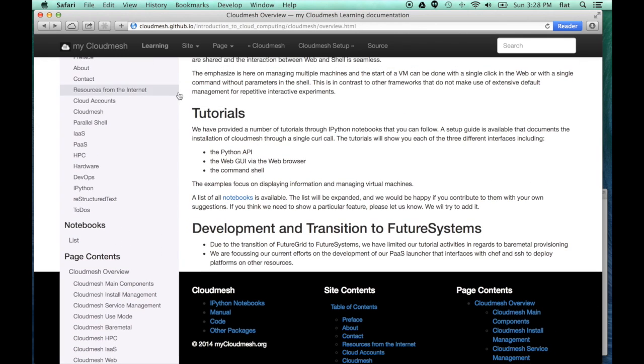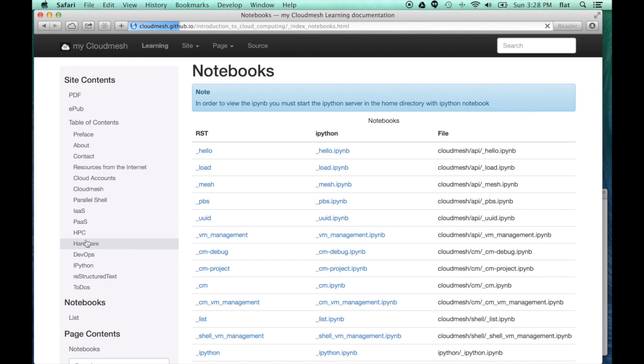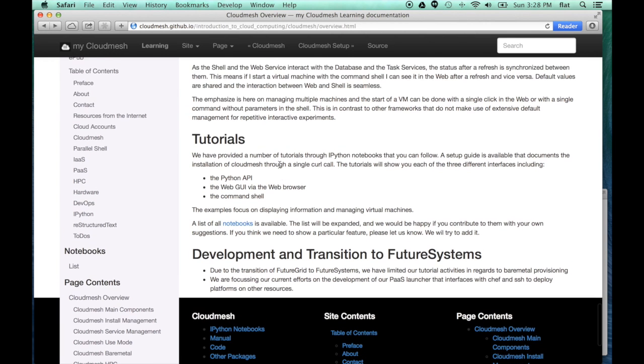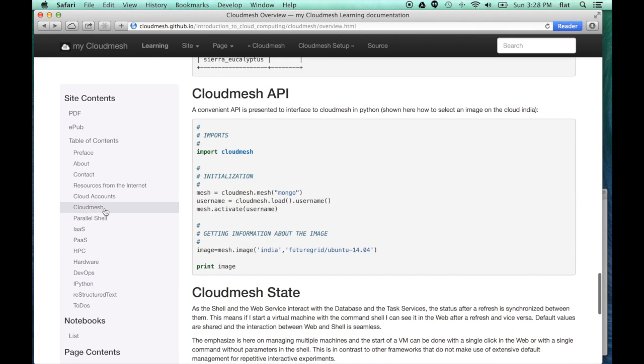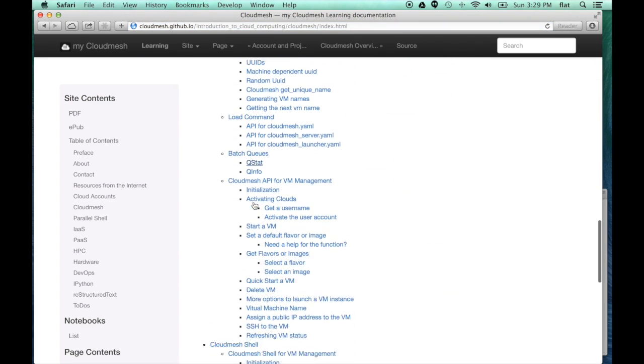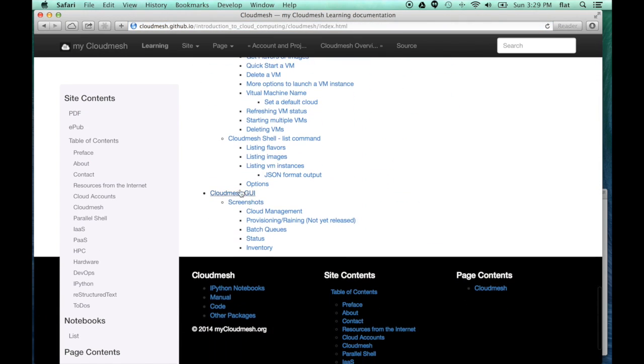Tutorials are being provided on this particular page, especially through a list of notebooks. You can take a look at the list of notebooks, and there's also a mechanism to activate them so that you can run them directly from your local machine. So let us go back and take a look at some of the snapshots that we have, which we find here at the end under the section Screenshots, Cloudmesh GUI.